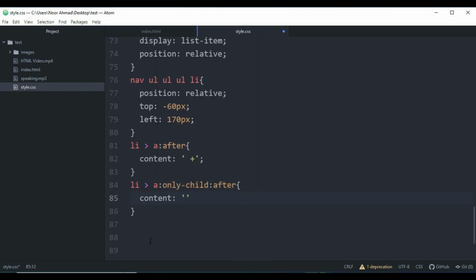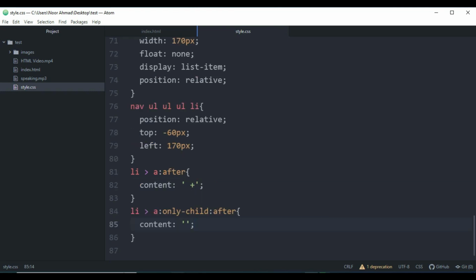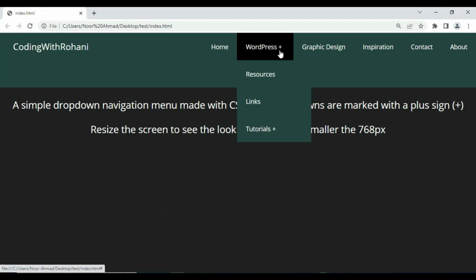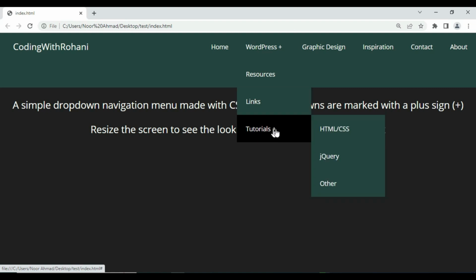Content, clear the content. So that's it. Let's save this and let's refresh. So that's it. As you can see, we have added these plus signs here and here.